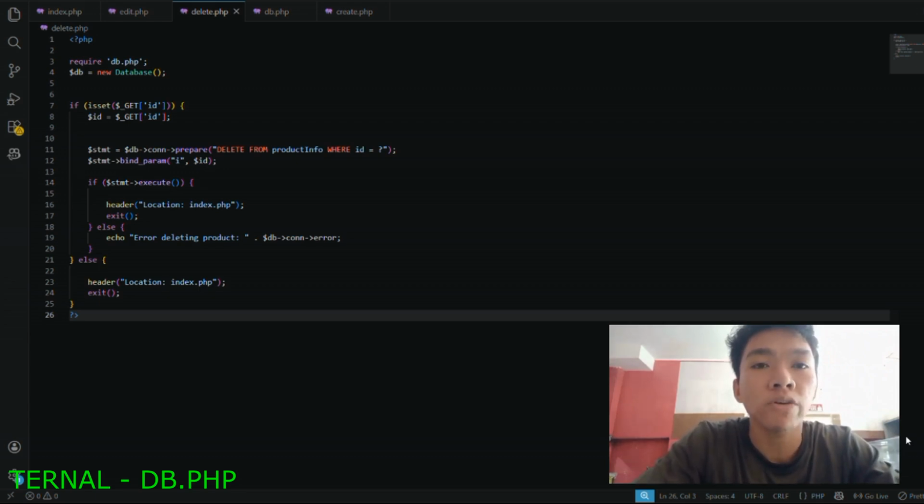I'm going to report the delete.php. So first is if isset GET ID, so this checks that an ID was actually passed in the URL before doing anything and prevents the script from crashing if someone visits with no ID. And the next is the ID equals GET ID. So this gets the product ID from the URL so we know which record to delete.